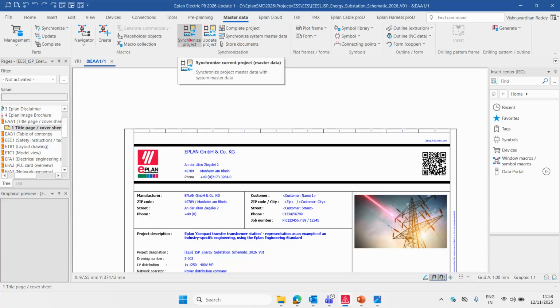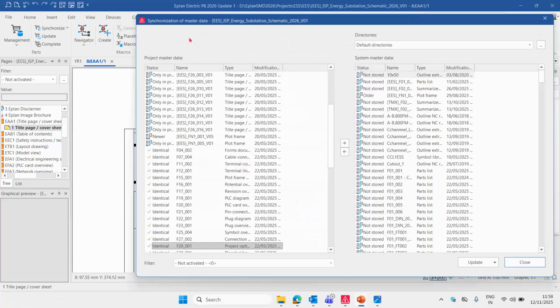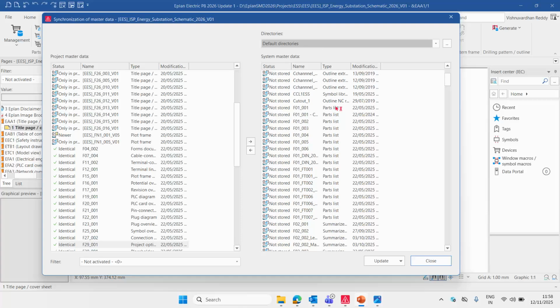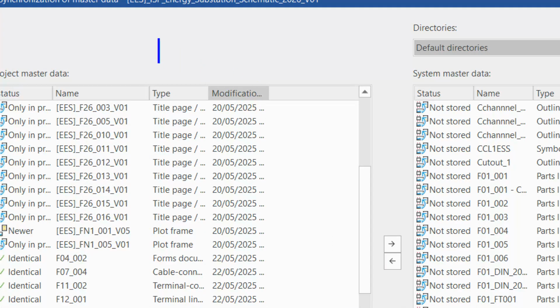Synchronization of current project. When I click on this particular one, you can see that the window opens automatically. And when you see these default directories, it is referring to your system master data, where you have connected that particular one. This is very important for us, so always try to make your directories proper for this. Please remember your left side is your PMD, right side is your SMD, meaning system master data. I think they have already written it here: system master data, project master data.